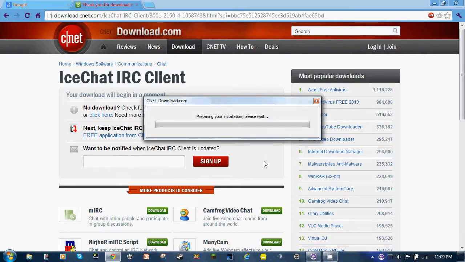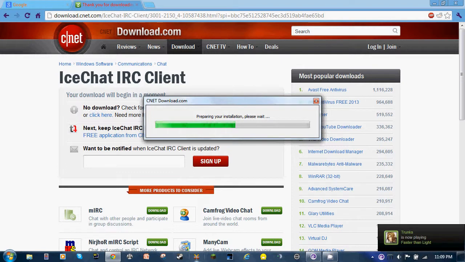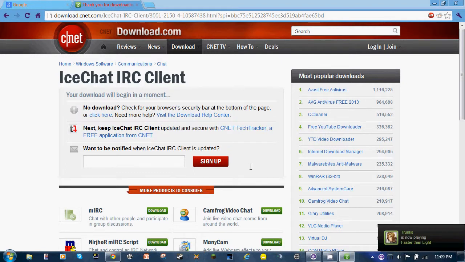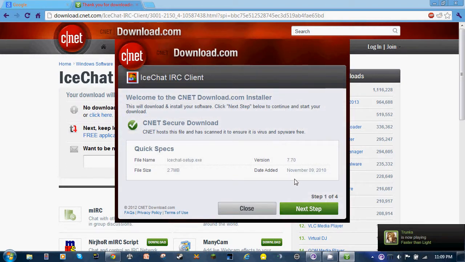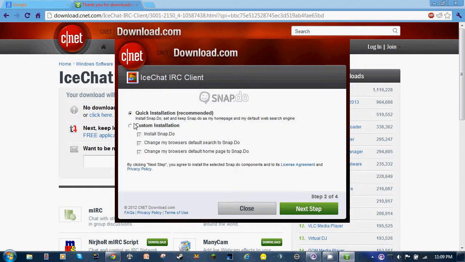Preparing your installation. I have my own personal client that I use called ICECHAT. I got that in a zip file. I will put that in the description. It's fairly easy to use and fairly easy to understand. So you'll take the ICECHAT IRC client. Next step. You want custom installation. Make sure to uncheck all these things.